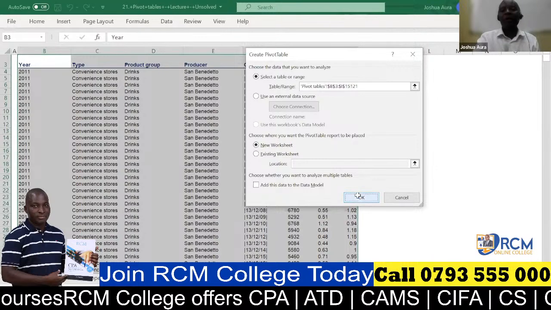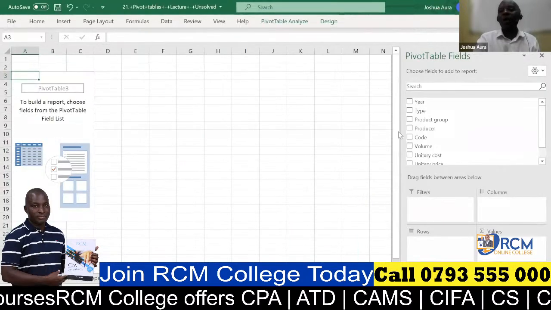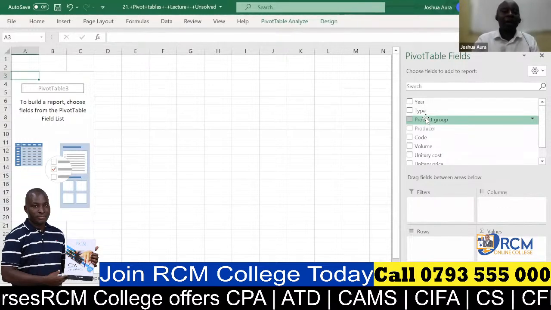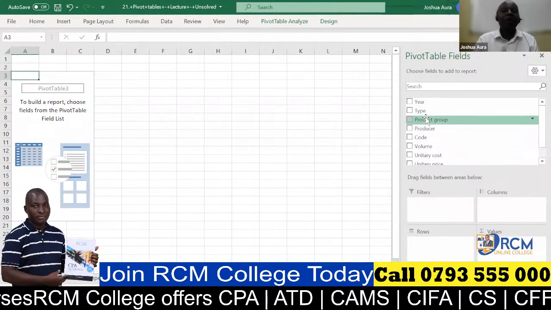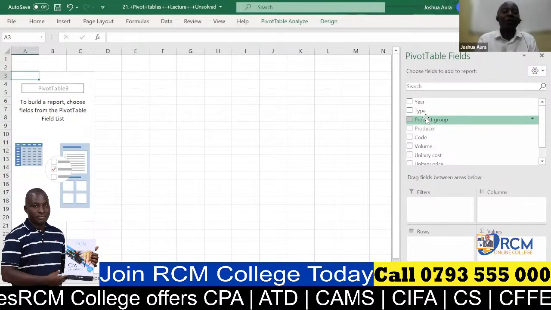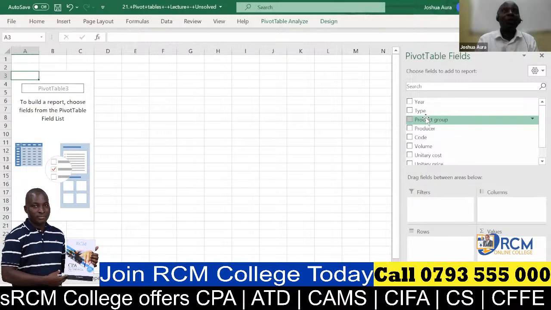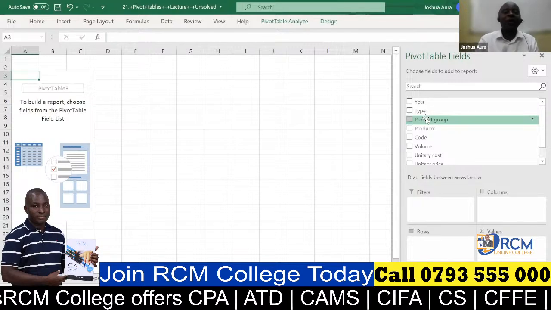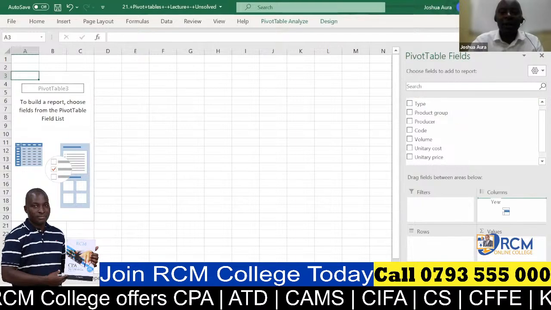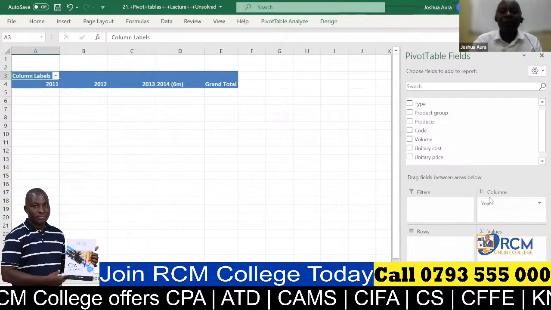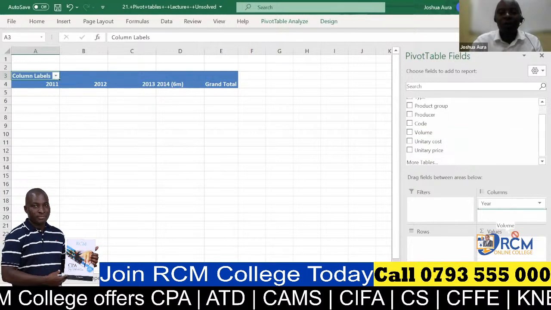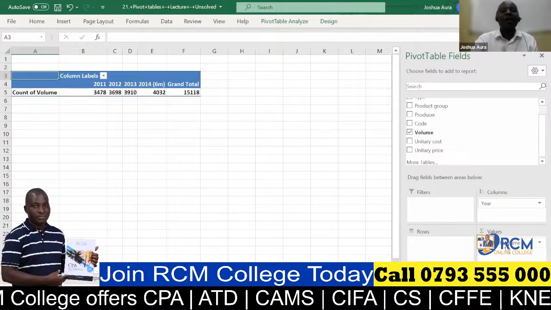Come and say okay. So when you say okay, now yours, remember there is no hard and fast rule about what you should place where. But of course, as an accountant, I know that the years must be column titles. But there is no harm if you decide to take them to the rows. If I'm the one doing this, I'll take the year to the columns. I'll come and take, in this case here, the volume. Of course, volume has got to go to the value zone, right?